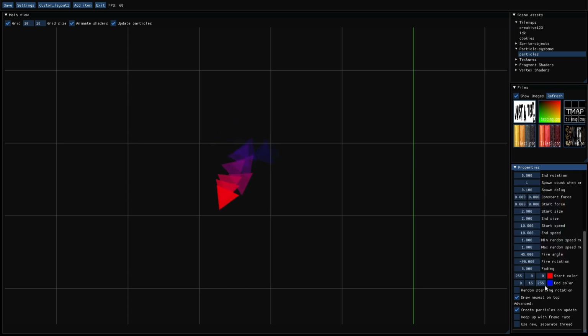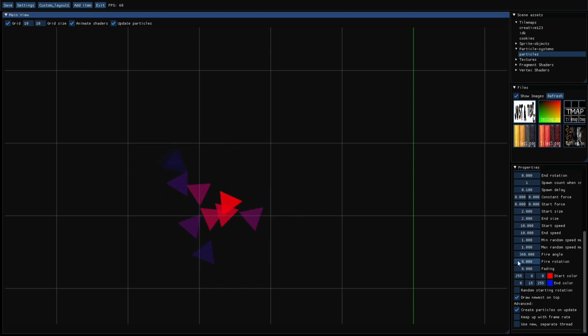And we have a few more advanced options down here. First of all, we have the draw newest on top option. Now this option is basically the way particle systems work.